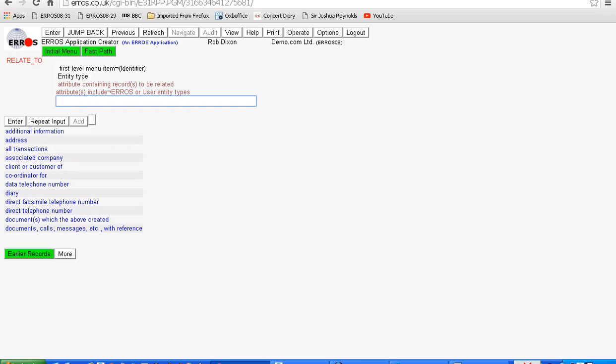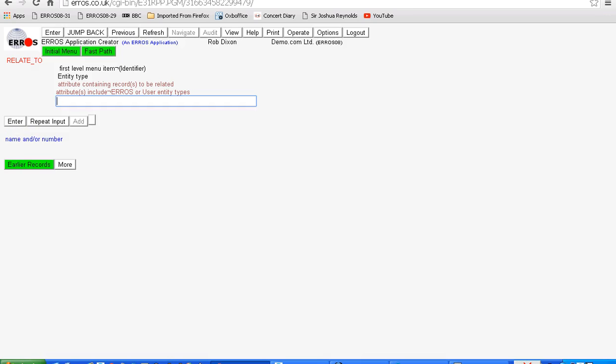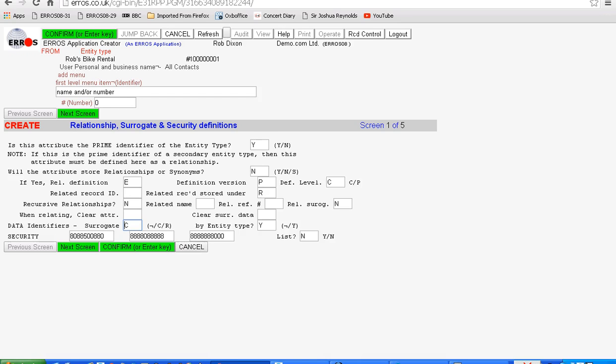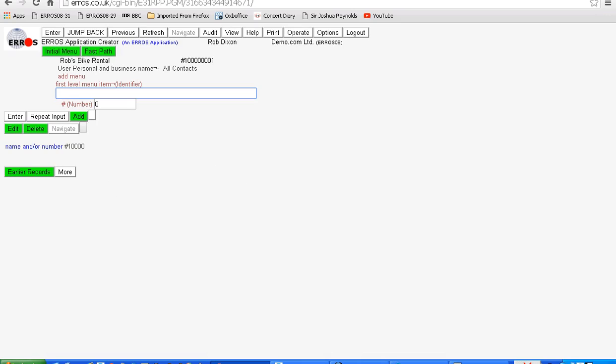Type Name and press Enter. ERROS retrieves name and/or number and is about to add it to the first level menu. Accept the default characteristics and click on Confirm. ERROS shows that it has added this record to the first level menu. That is all that is required to allow you to access contact records either by name or number when operating the application. Click on Enter or Previous.